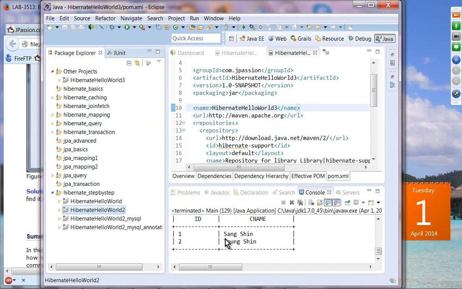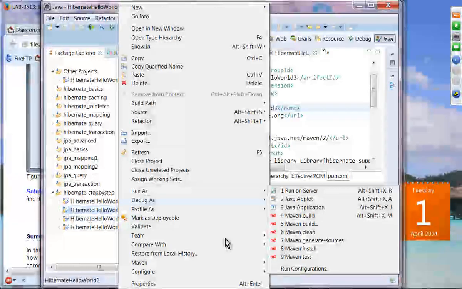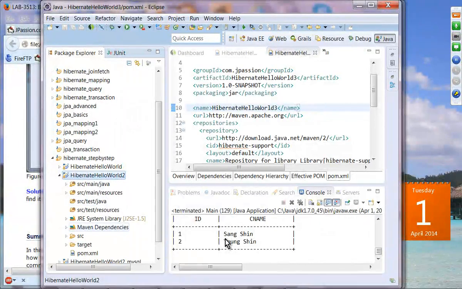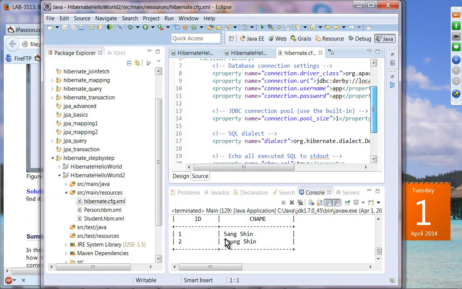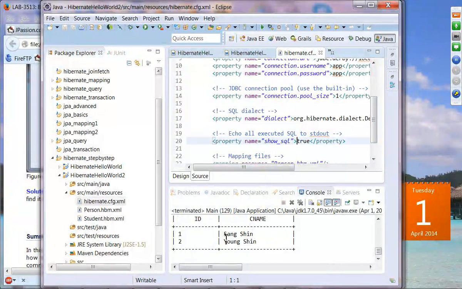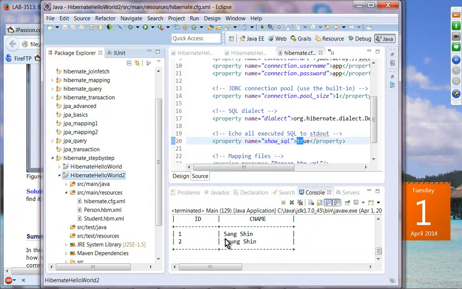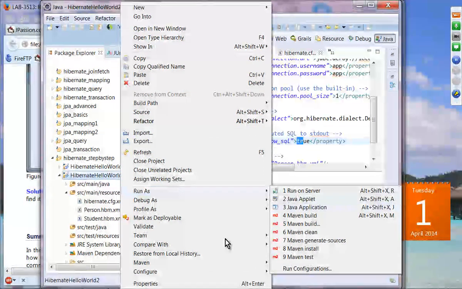Okay, all right, so I'm going to run the application, which I already have. So here I'm going to run it. So let's change the Hibernate configuration file to true so that we can observe the SQL. So here it's already changed to true. Okay, so I'm going to run the application.